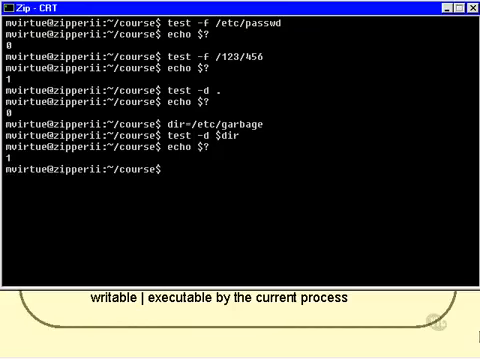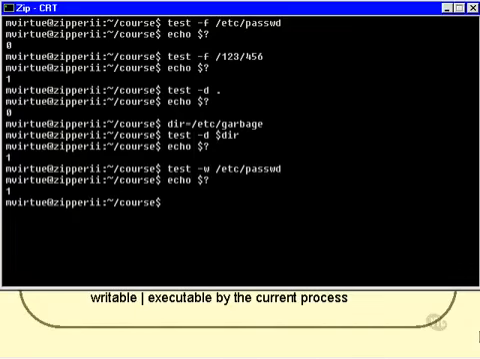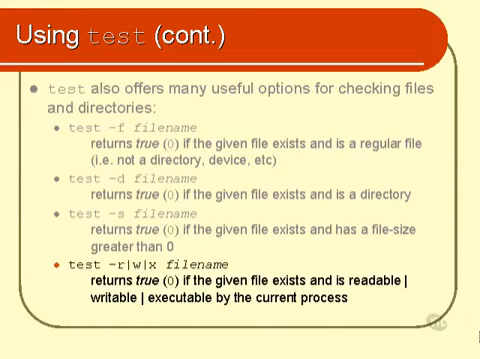Now we'll see if the /etc/password file is writable by us. Let's check that out. That's test minus W /etc/password, and it is not writable by us. So that's a collection of handy options for test.